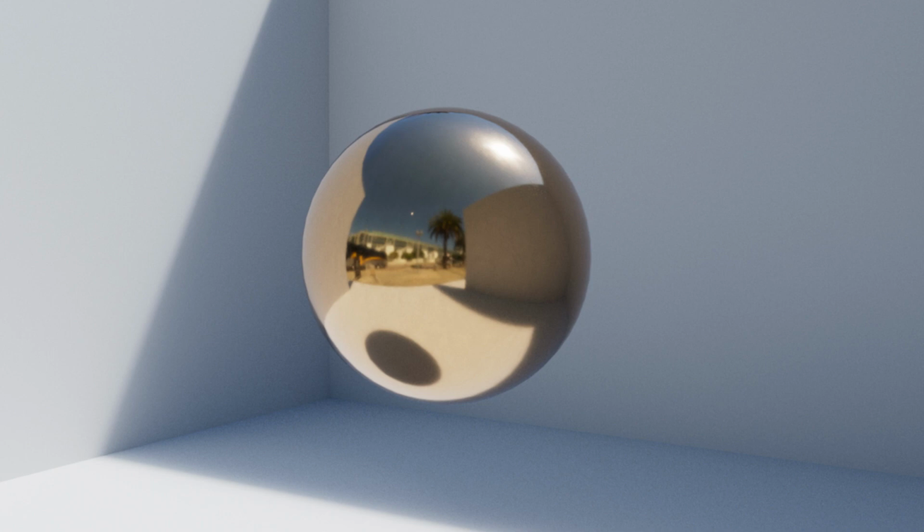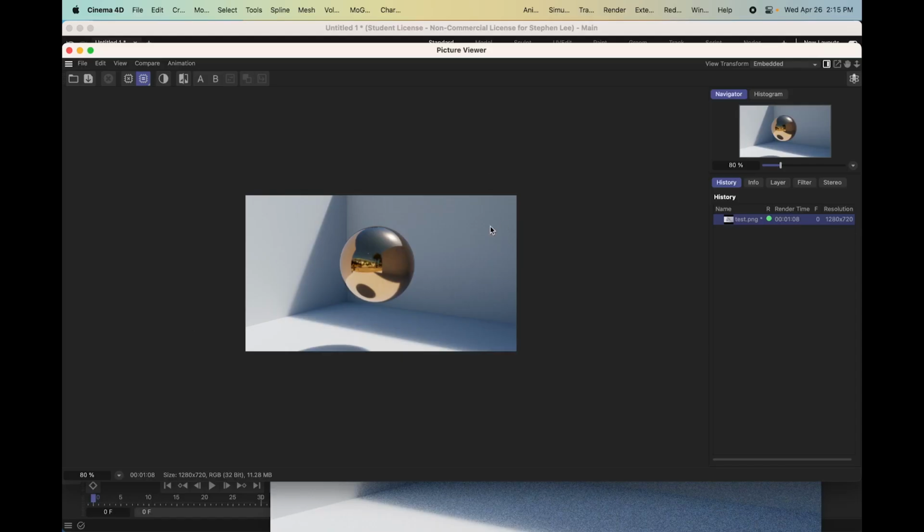So hopefully this just gives you a quick walkthrough into some of the basics of Redshift. Hopefully you're not too intimidated by it, and it's definitely a really robust tool, but there's a lot to learn. So hope you enjoy using it.